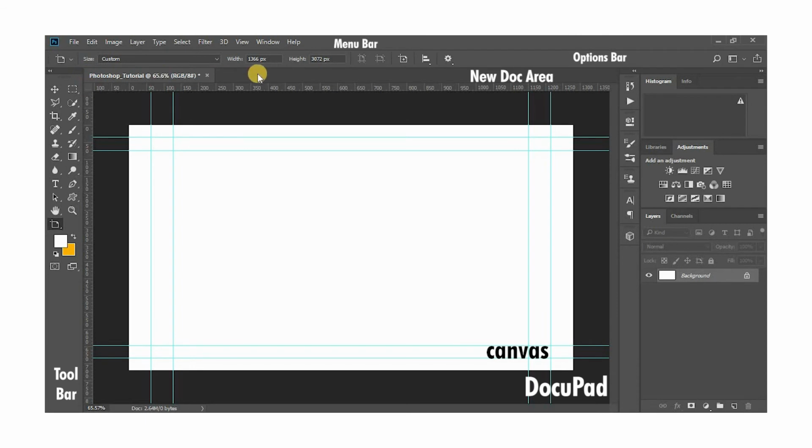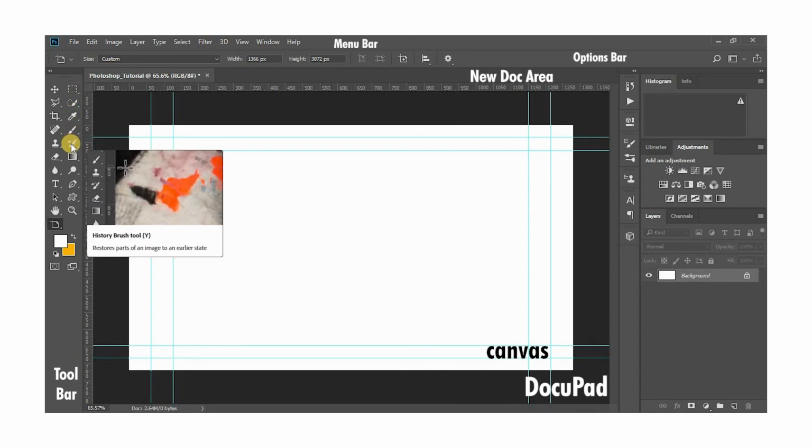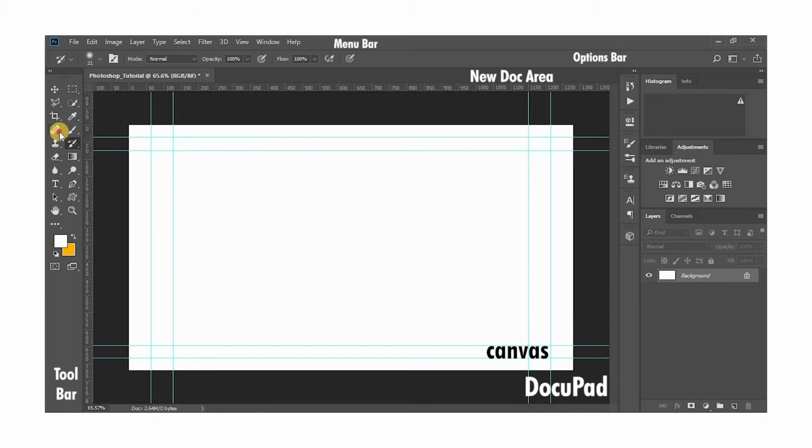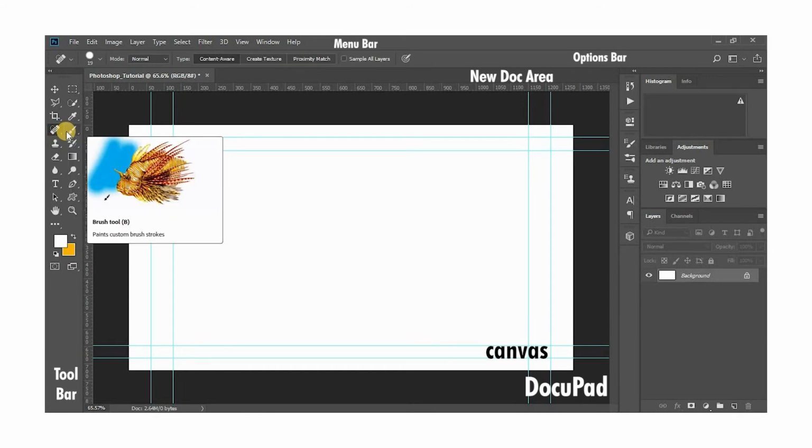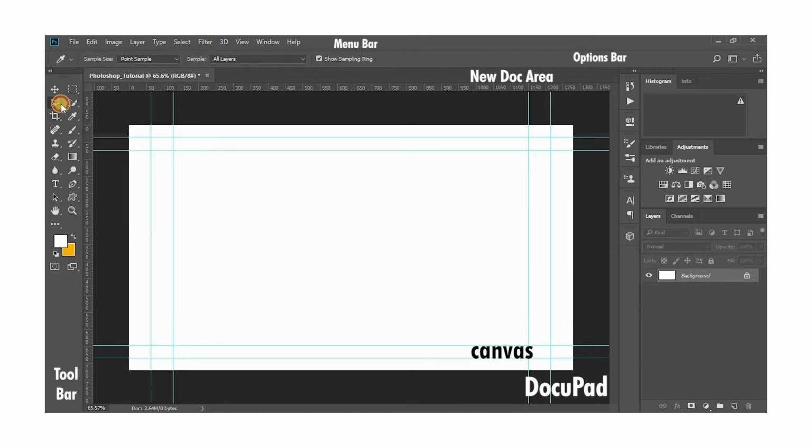Between the menu bar and the dock area is the options bar. This options bar changes with the tool that you change. So for every other tool there's a different options bar. If I click on a tool, as you can see, the options bar changes. So according to the tool, the options bar changes and gives you a variety of options to choose from or edit your artworks.